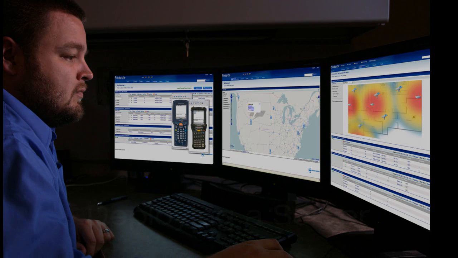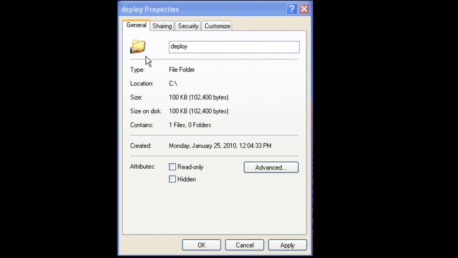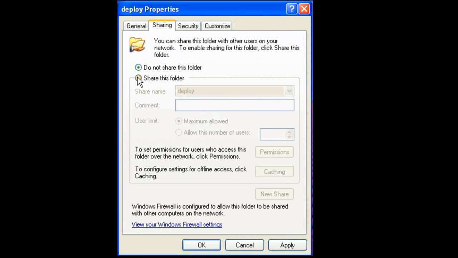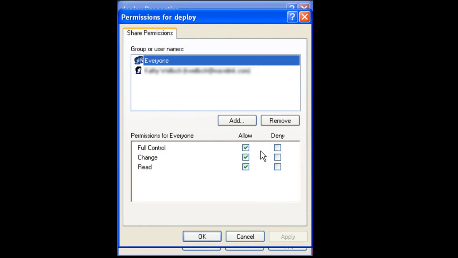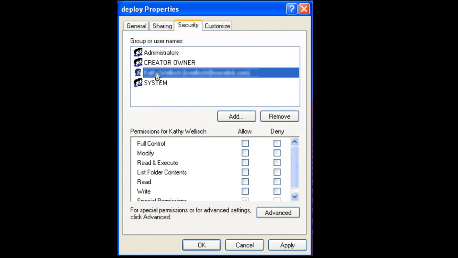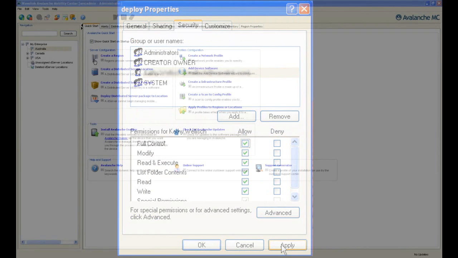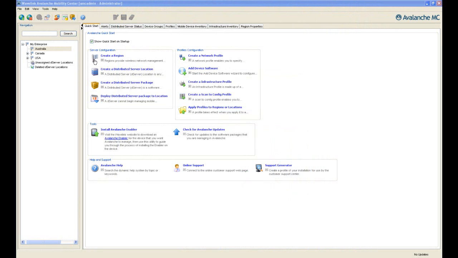Before you begin, make sure the computer where you will be installing a distributed server has a shared folder that grants users read-write access. It doesn't matter what the name of the folder is, but you'll need to know the name, the path to the folder, and be able to provide a username and password so that Avalanche can write to this shared folder. We'll be following the steps listed on the Quick Start tab of the Avalanche Java console.